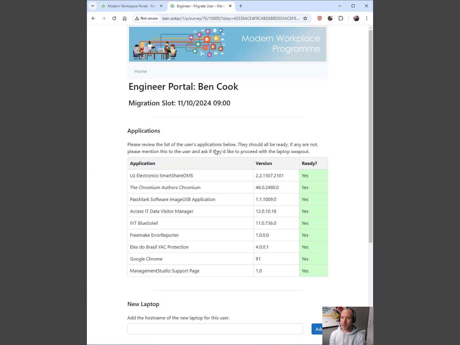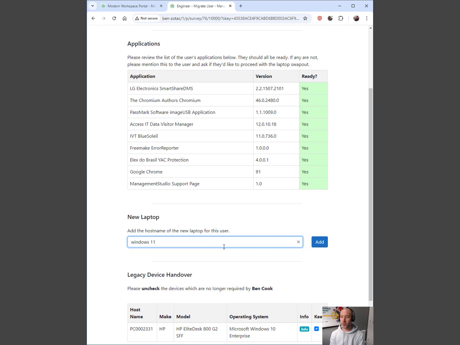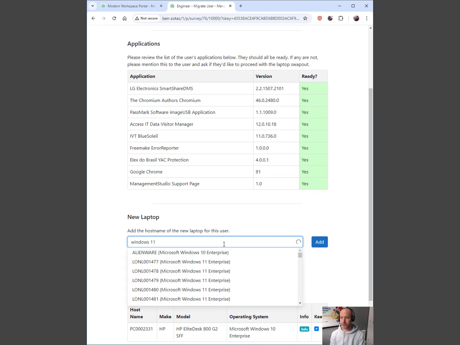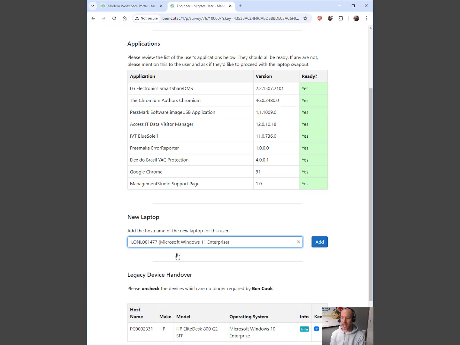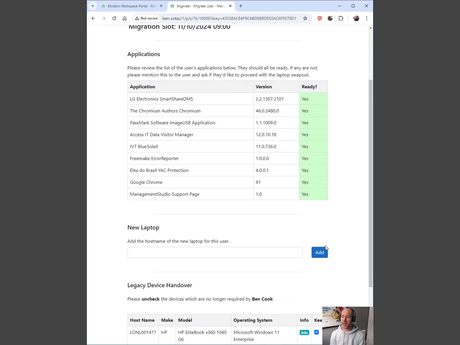The engineer will just double check that the applications are all good to go. They can then search for those new laptops because they need to link that to that user. So they can put in a search here and find those Windows 11 devices. Let's just do that again. There we go. So the laptop that I'm picking off the pile to give to Ben is this one here. So I select that and I add that to his profile. And now we've got that relationship. So we now understand that Ben Cook has been given that laptop.